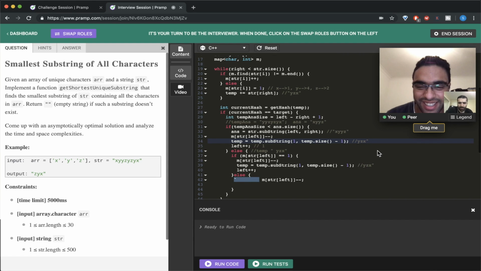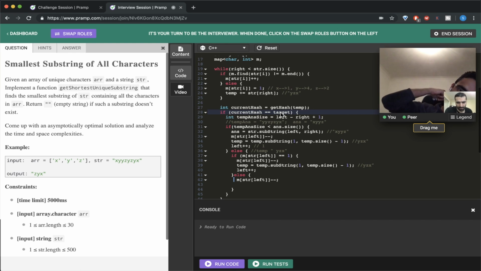I think maybe once you see that the hash is equal to the target, you should always be moving the left one. I think that might make it a little easier. Once the current hash equals target, then you know you're going to be doing left plus plus, so you don't need it in multiple areas.